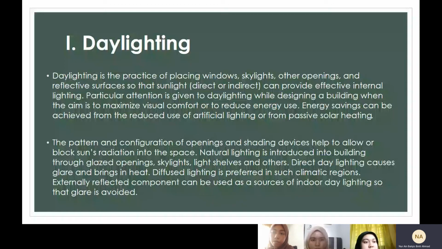Particular attention is given to daylighting while designing a building when the aim is to maximize visual comfort or to reduce energy use. Energy savings can be achieved from the reduced use of artificial lighting or from passive solar heating. The pattern and configuration of openings and shading devices help to allow or block the sun's radiation into the space. Natural lighting is introduced into buildings through glazed openings, skylights, light shelves and others.